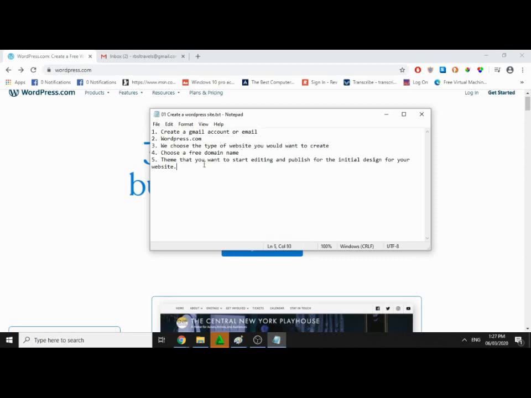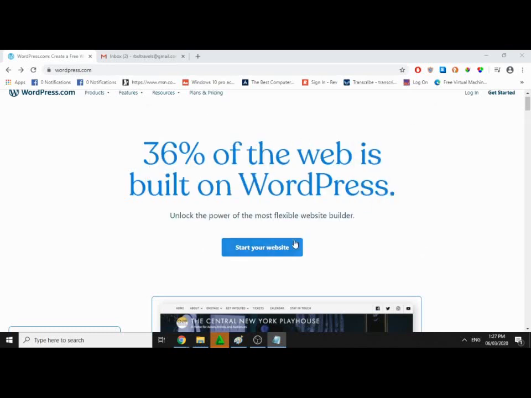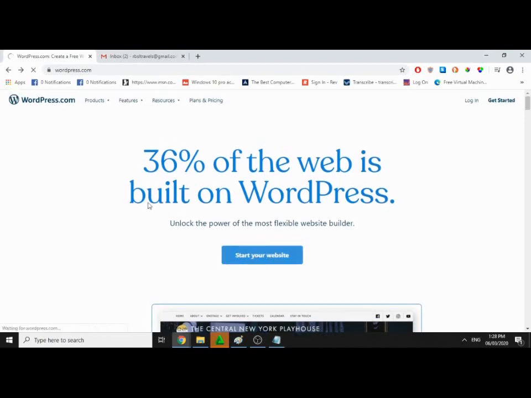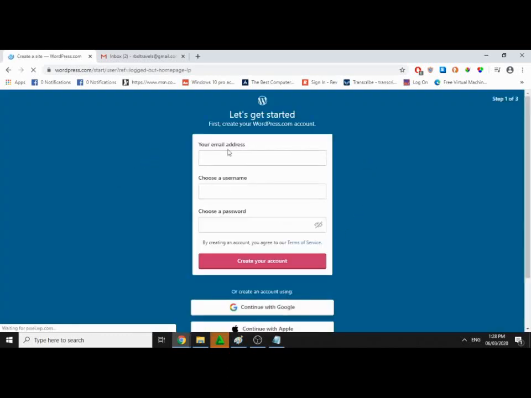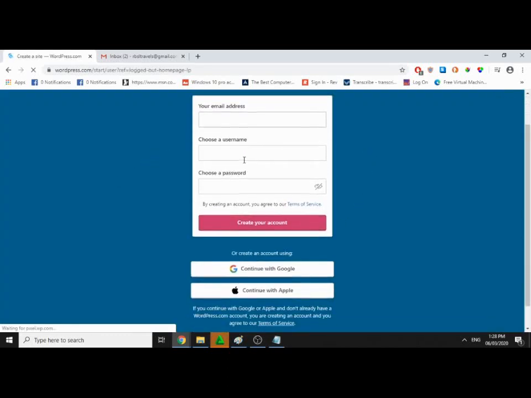The next thing we want to do is choose a free theme that you can use and start editing so that you can publish your initial design for your website. So let's click on the start your website button, or the button in the middle when you go to wordpress.com. It will redirect you to the sign up page.